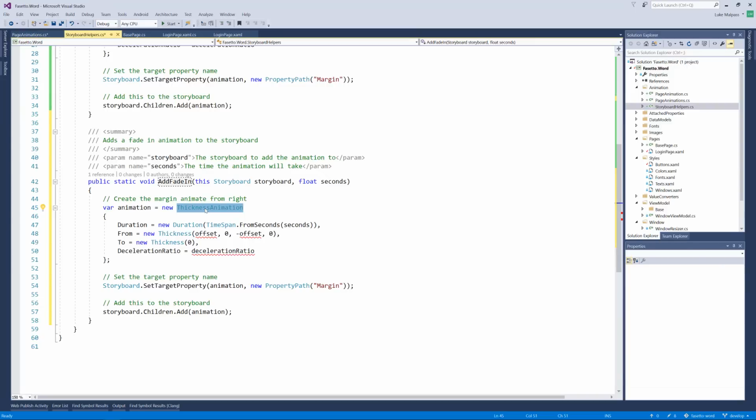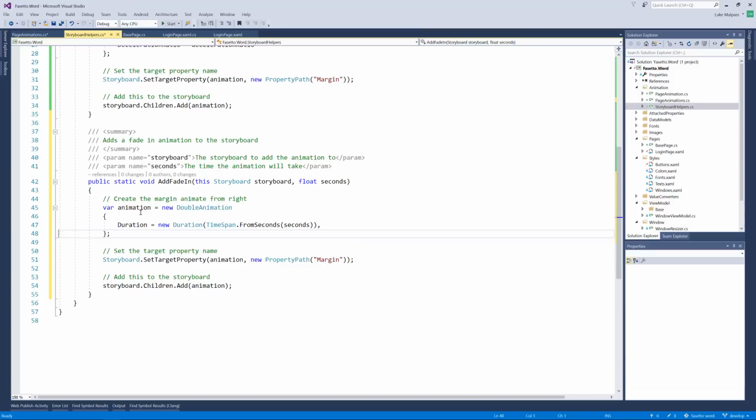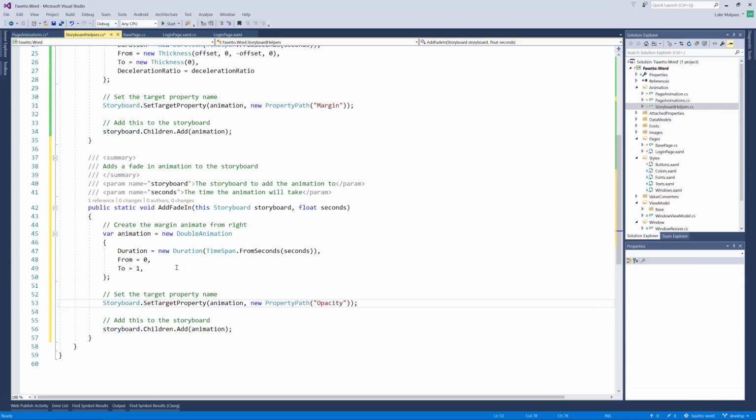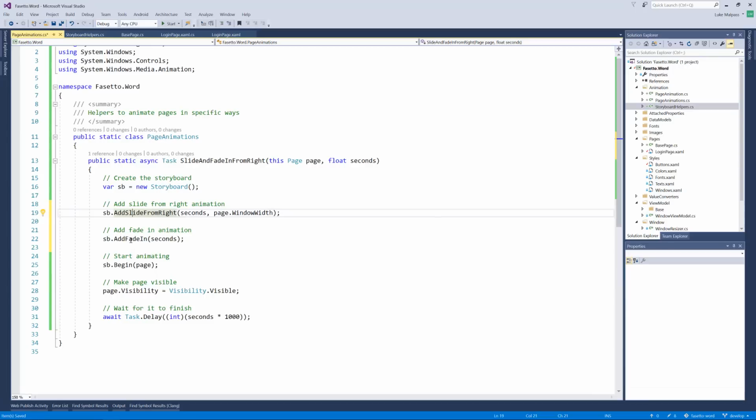The animation is now going to be a double, because it's a single value. Double animation. Double animations will just have duration. No, they won't. They'll have to and from still. It's just that when you're fading in, you're going from 0 to 1. So that's the opacity, from completely invisible to fully visible. And then that's going to be the opacity property. Then we add it. So that's it. That's all we've had to do. So now we've added a slide in. We also add a fade in.